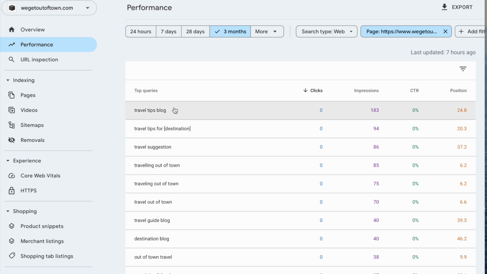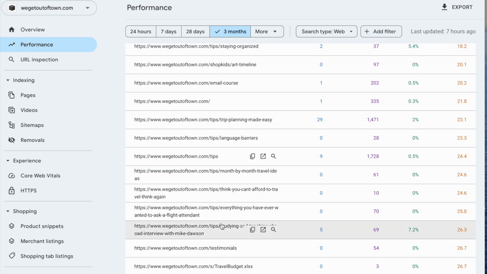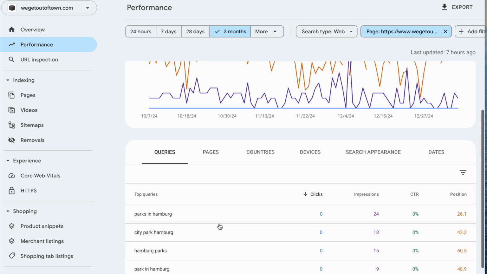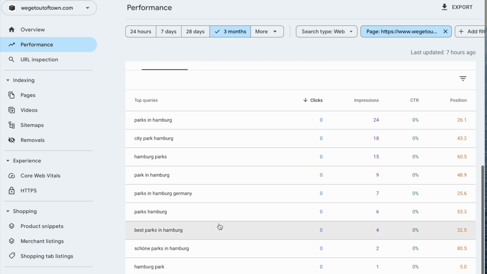Yeah, that would be a good keyword for that. So I'm going to jot that down, and let's find one more. Oh, look at this one. 0% click-through rate for city parks in Hamburg. Where did that go? So let's see what we can do with this one.